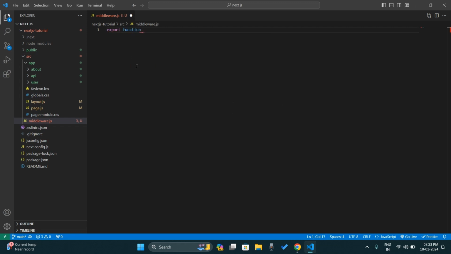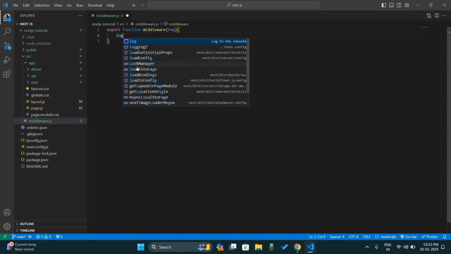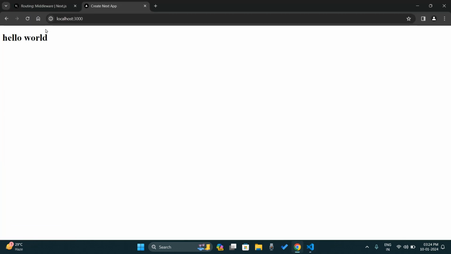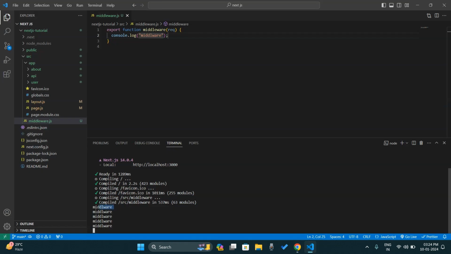called middleware, and it has a request parameter. So I just console log middleware. You will see what is going to happen. So just open the terminal. Now I refresh the page. Now you can see the log "middleware", because before rendering the home page, we go to middleware. That's why it is used to run code before a request is completed.